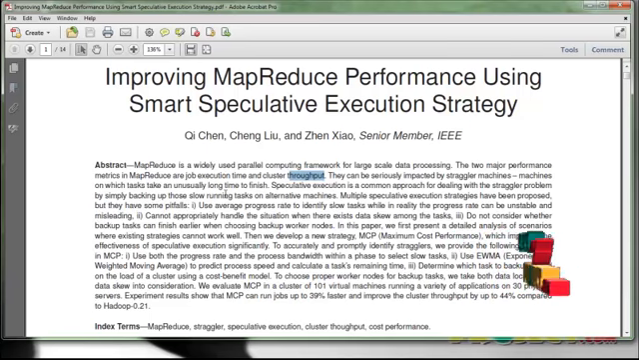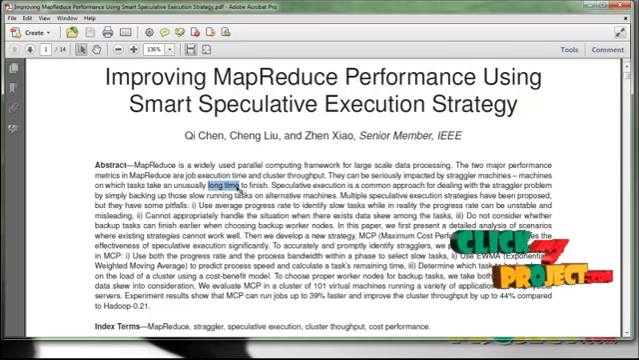Because of this, when we execute a process, we fix the time for completing the execution. When the pitfalls occur, it takes a long time to finish the process. This is the problem which we are going to deal with in this process.